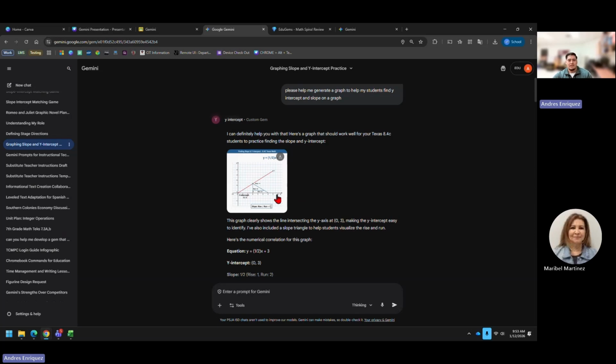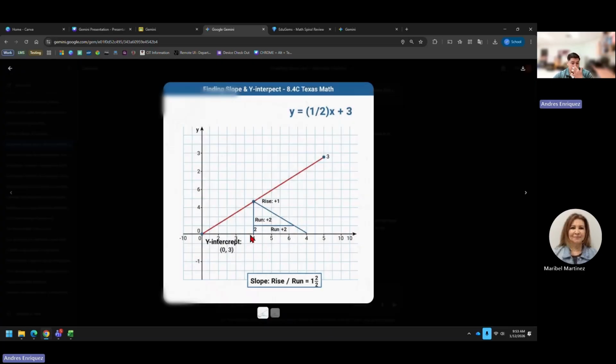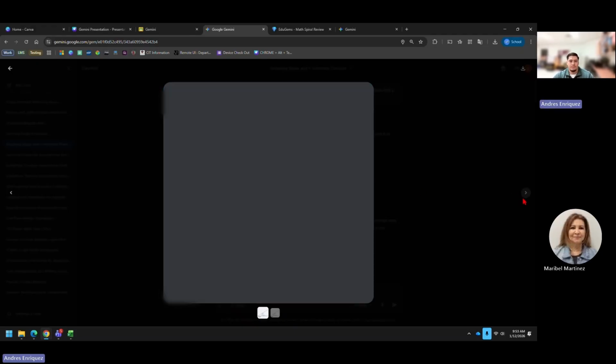Of course, with Google's licensing and stuff, the teachers were able to use them, especially since it's for education. So I asked Gemini, "Please help me generate a graph to help my students find y-intercept and slope on a graph." And this was Gemini's response. The lines are clear. The numbers do skip count, but it does have a rather clear number. So it eliminates all that extra work the teacher would have otherwise had to go through.